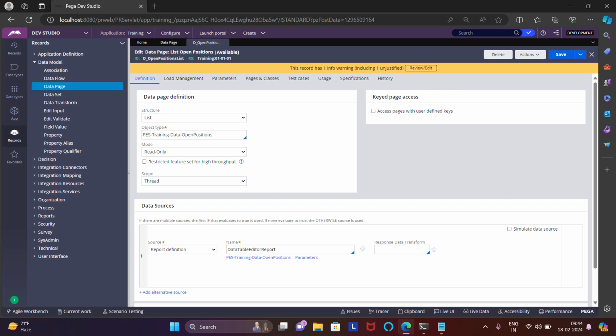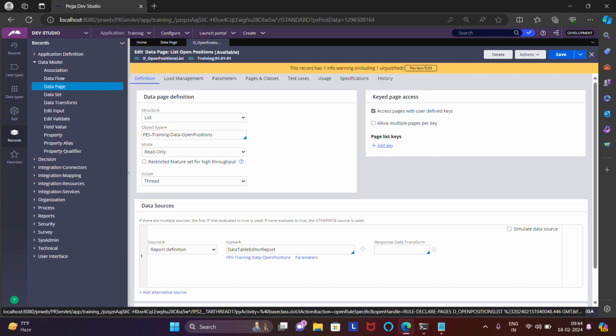For example, this data page, the open positions list, will return a list of open positions. But if we want to use the same data page to return only one page or a unique result from that list of results, then we select this checkbox and we give the page list case. The page list case is just a unique way of fetching one single record from the list of results. Okay. So that is what a keyed page access configuration is.